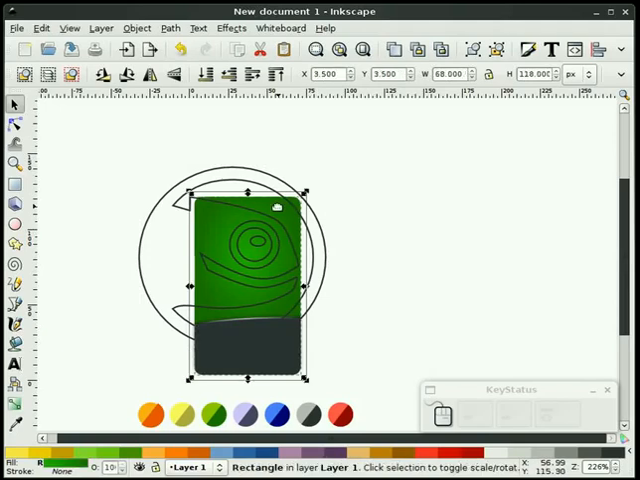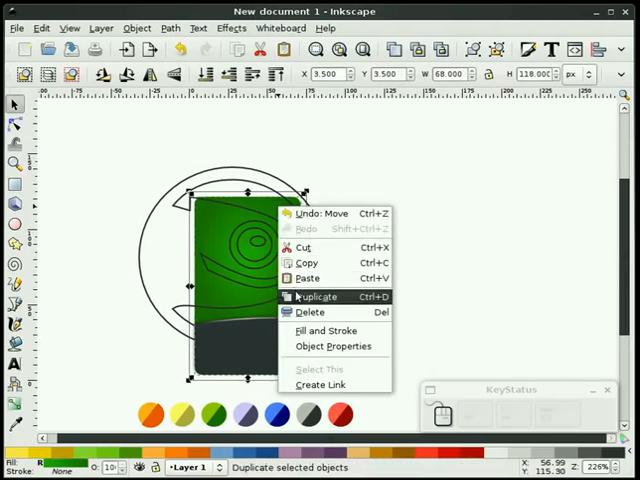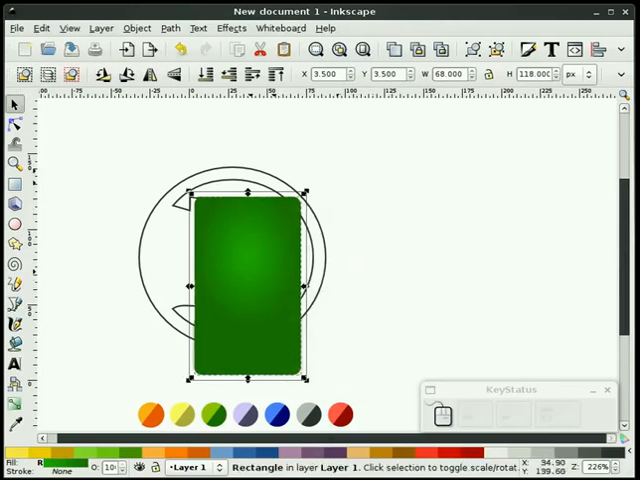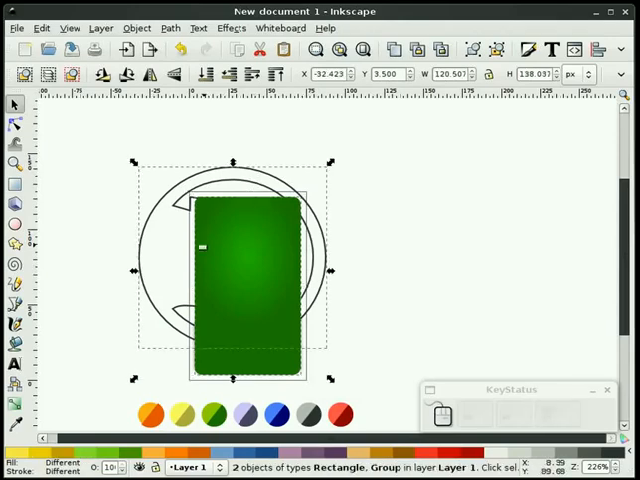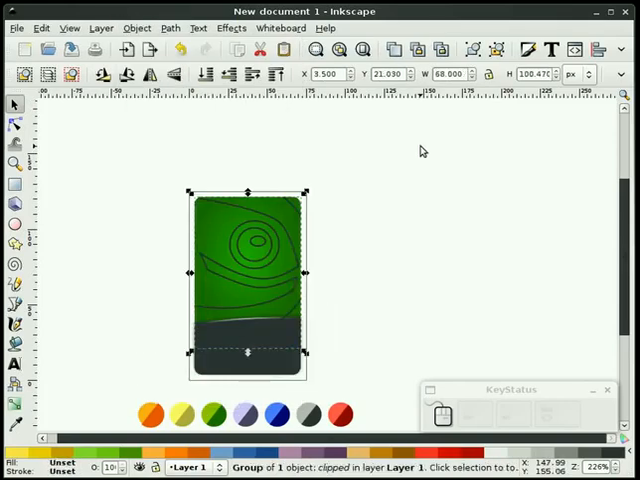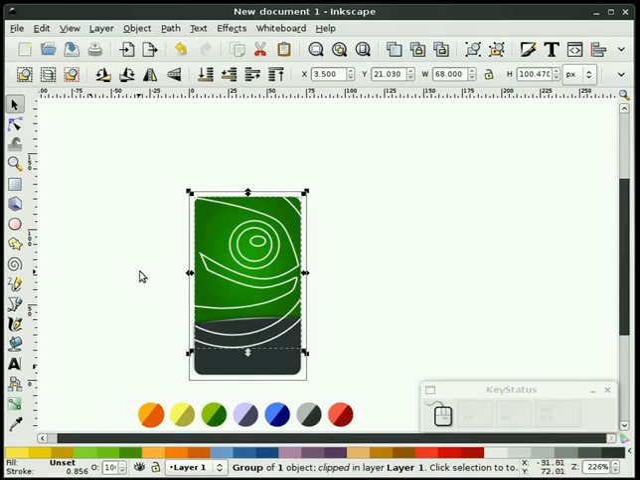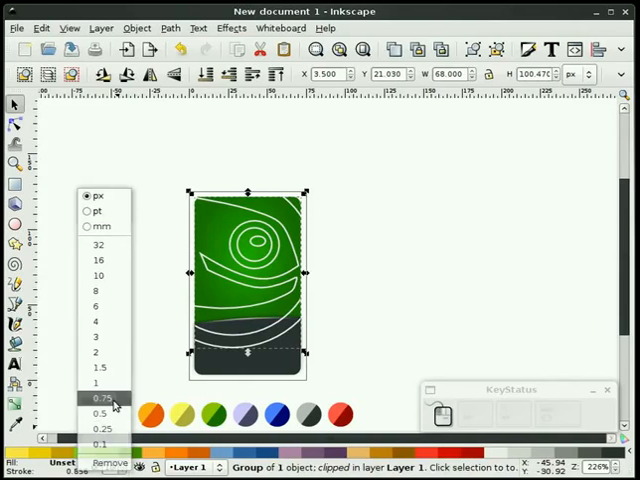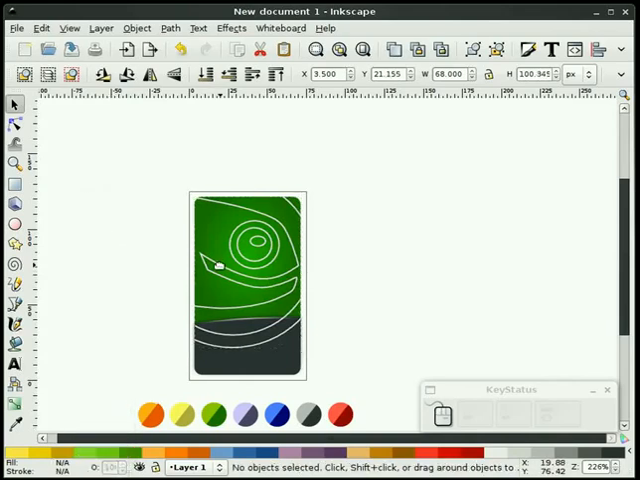What I'm going to do now is select this green object. I'm going to right click and duplicate it. And I'm going to clip off all this junk on that OpenSUSE logo. So I'm going to select both objects here. We're going to go to Object, Clip, and Set. Okay. That clips off everything, and we're going to make this a Tango white. And I'm going to change the stroke to a 0.75 so it's not quite so thick.